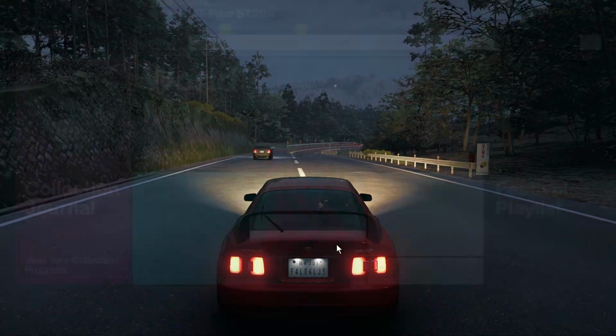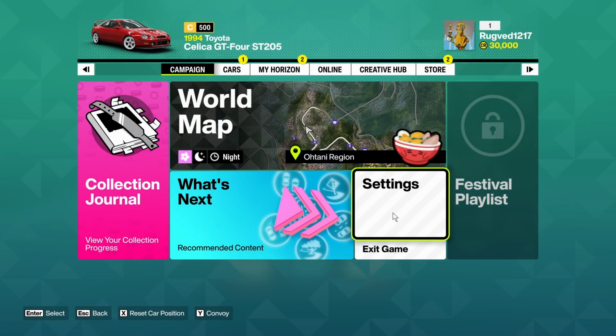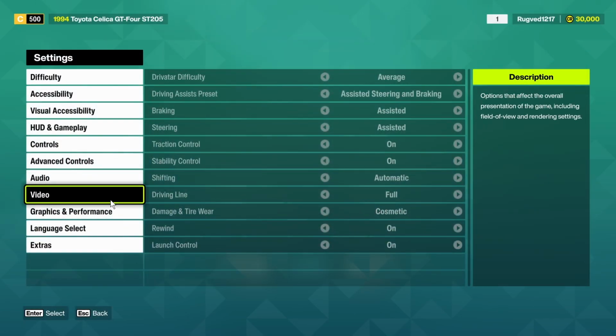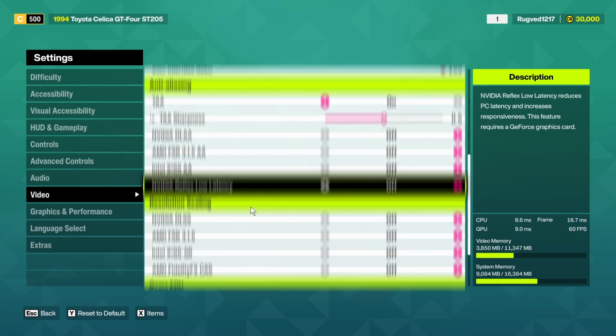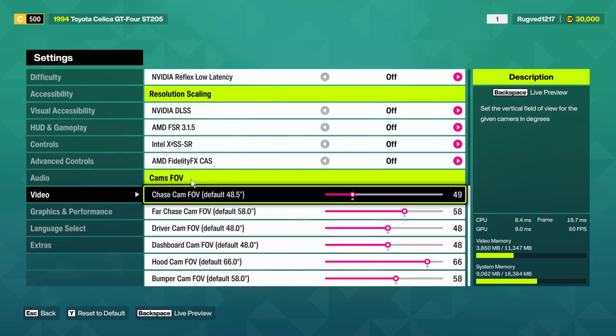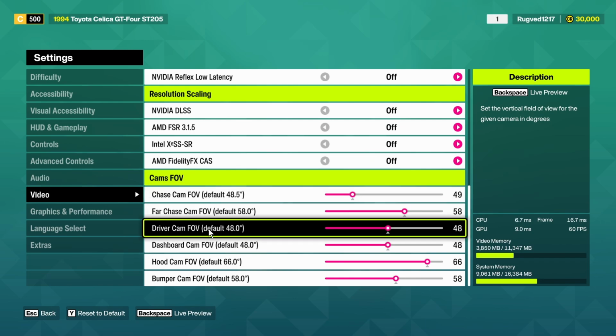So first open the pause menu. After that we need to select settings, then go over to video settings, scroll down here until you find cams FOV. Under it we have different types of FOVs such as chase cam, far chase cam, driver cam. So select the cam you want to change the FOV for.